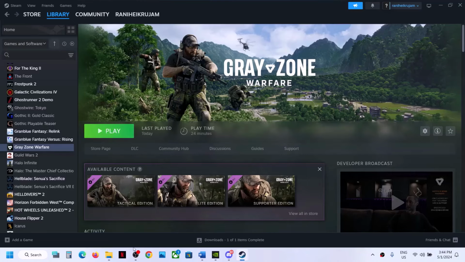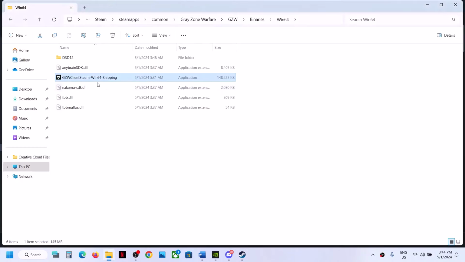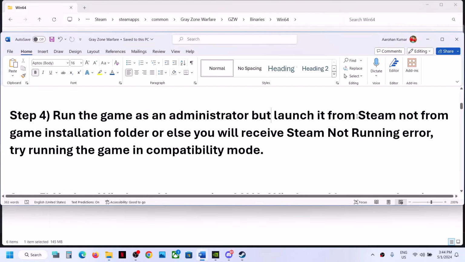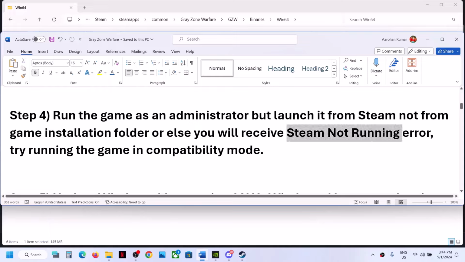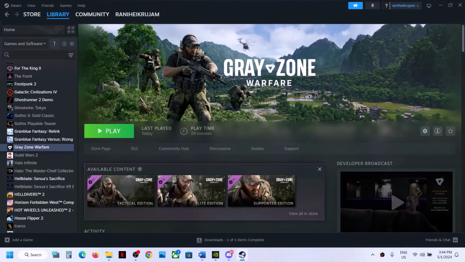Do not launch the game from here. If you make a double click over here, you might receive Steam not running error. So you will receive this error. So once you put a check on run as administrator, launch the game from here.